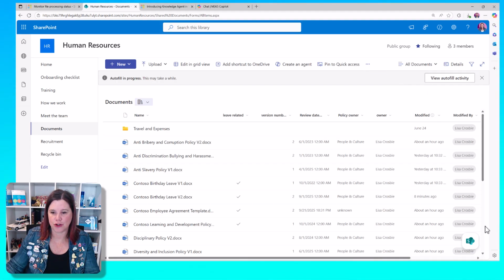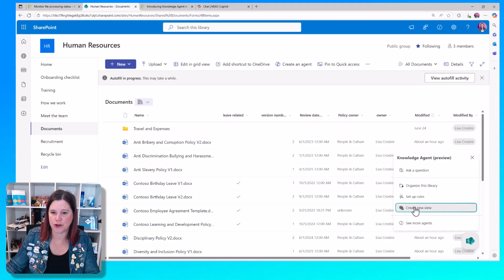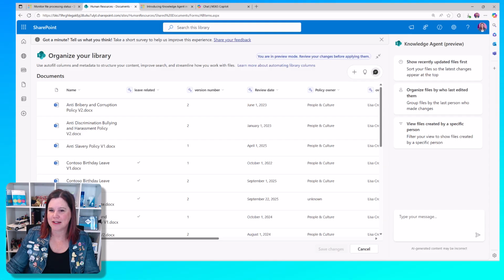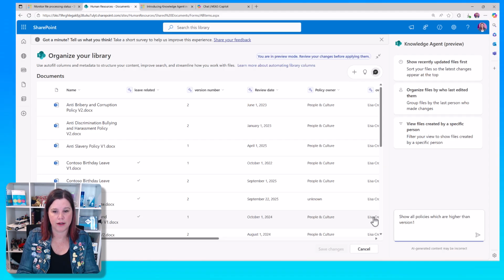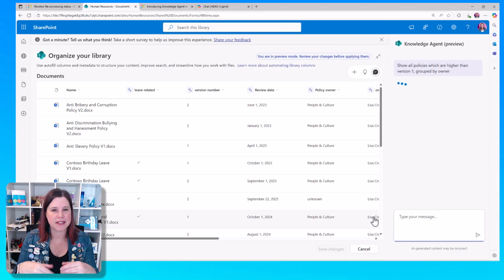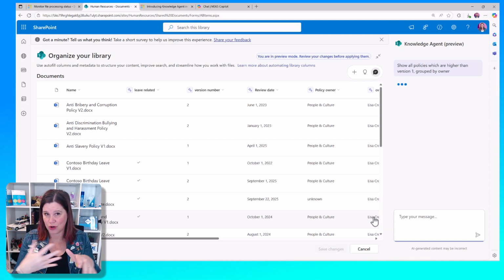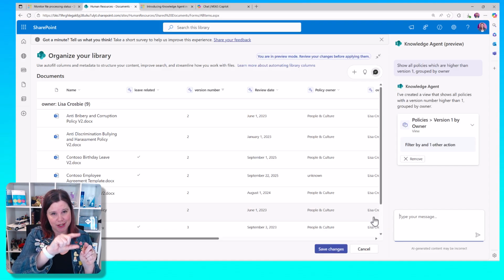The other thing that you can do with this wonderful new agent here is create a new view and ask a question, actually, as a bonus one. I'm going to sort of combine these things together. So if I say create a view, then what we could do is to say show all policies which are higher than version 1 grouped by owner.